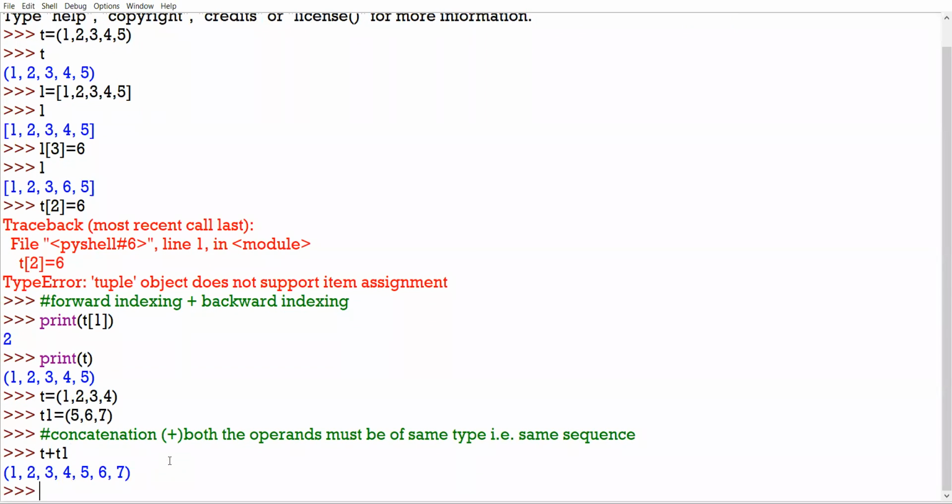But while you perform the concatenation operation, it is vitally important that both the operands must be of the same type. That is the same sequence. Like T plus T1. T is also a tuple. T1 is also a tuple. So concatenation, that is the joining of two tuples, is possible. So you get this desired result.